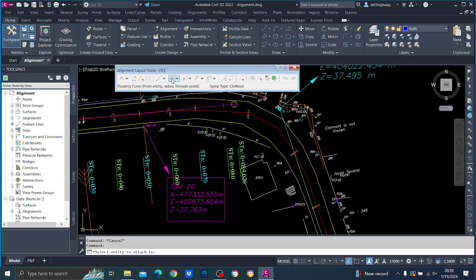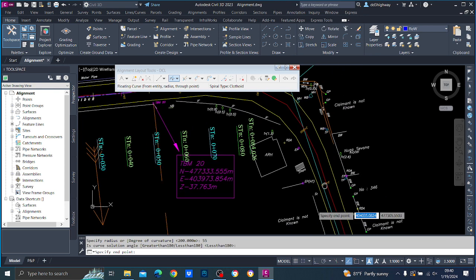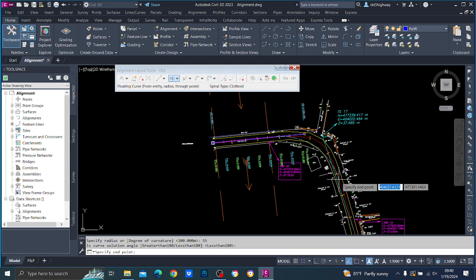Now again you can just press here, not expanding, right? Select entity to attach to, and then specify radius. So we'll go for 55. Enter. It should be lesser than 180, therefore enter. Specify endpoint. So it should come like this.